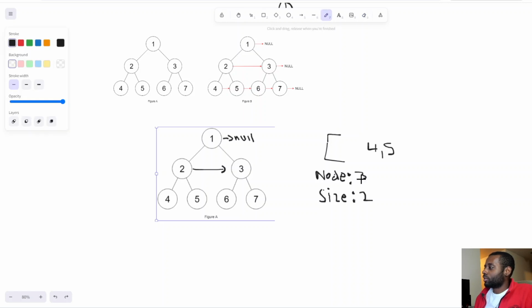Now we take 3, and 3 is going to do the same. Because there were 2 nodes and this is the last node at that level, it's not going to point to anything, so it's going to point to null, like before. Then we do the same thing: we make sure that we add 6 and 7 to the queue. After doing that, we process everything the same way.